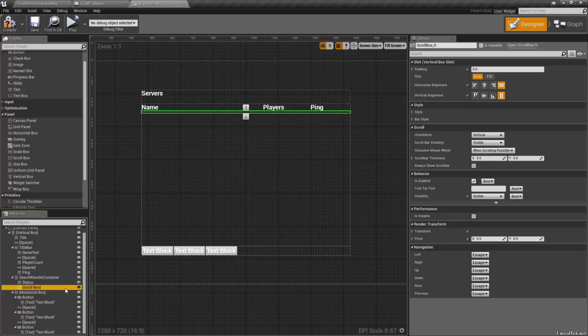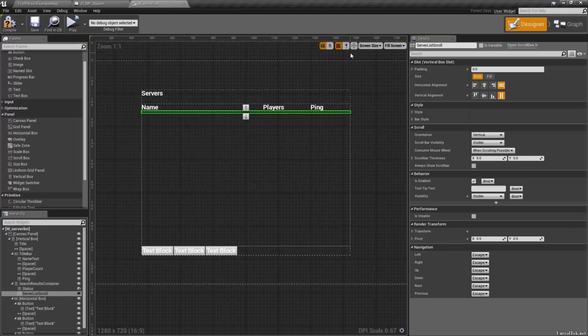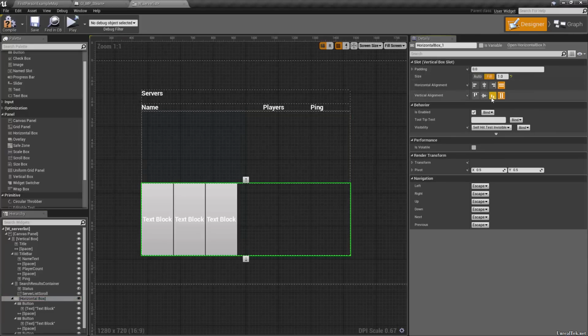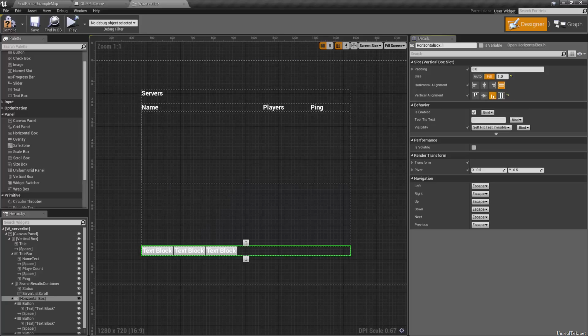And then the scroll box. So this is the server list scroll. And it also should be set to fill 1. And I believe that'll work. Then the next horizontal box we want to set to fill to 1 as well. However, we want to set vertically aligned bottom. And then the buttons are pretty simple again.